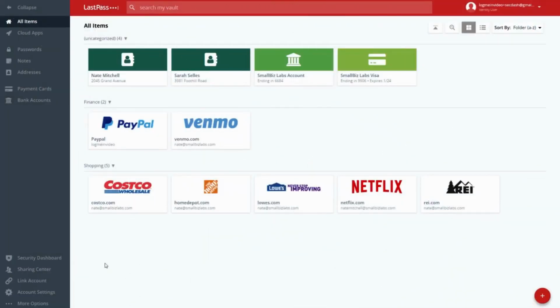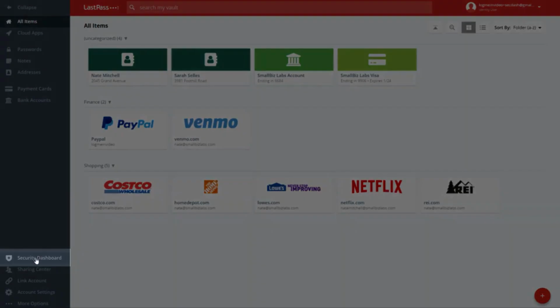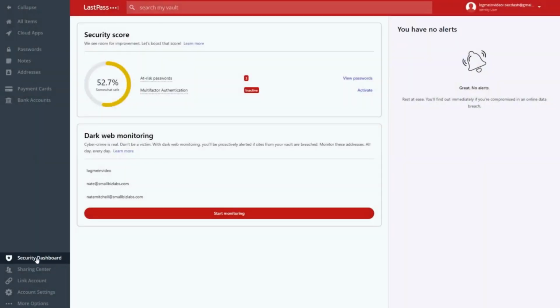The LastPass Security Dashboard is your command center for your digital security. When you are in your LastPass vault, you can find the Security Dashboard on the left-hand menu. The first thing you'll see is your Security Score, which is an indicator of the strength of the passwords in your vault. If the dashboard says you have at-risk passwords, click View Passwords to see the full list.